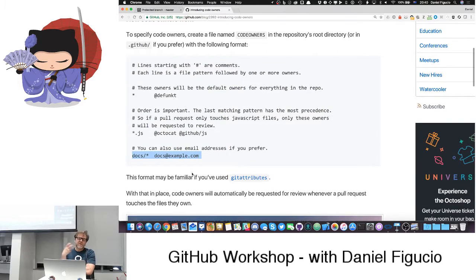And you can see once you put that file in place within your repository, code owners will automatically be requested to make that review whenever a pull request touches those files that they're designated as owning. Does that make sense? Cool. Any questions about that? Is there a way to assign default reviewers from settings? Default reviewers from settings? No, not at the moment.